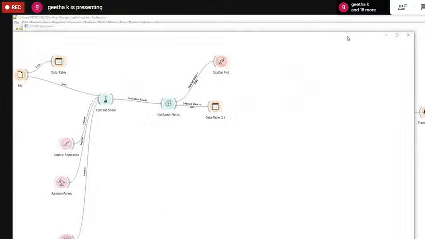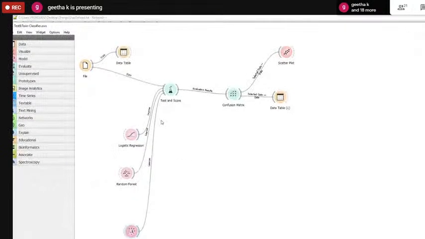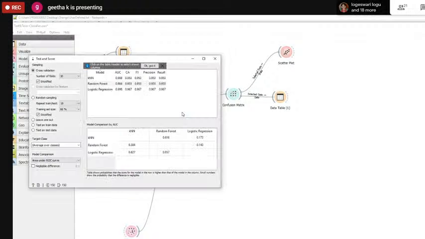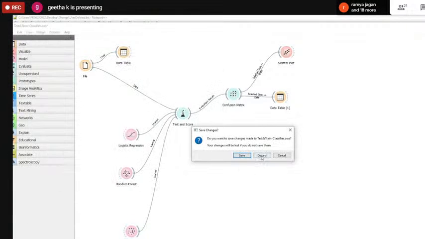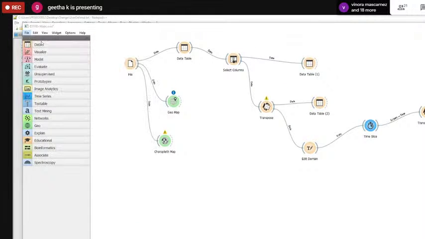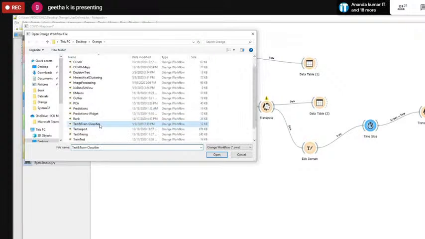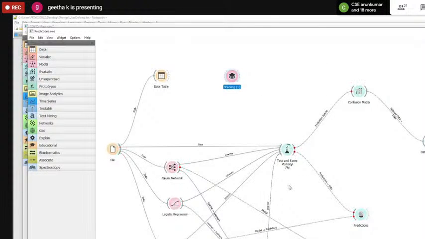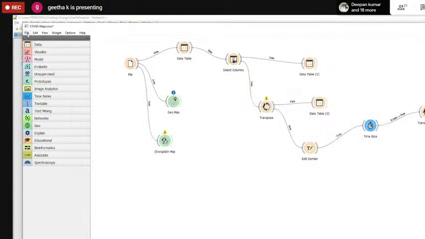This workflow is for train and test. We have already seen train and test. We can go for classifier predictions. Okay. Student score is also the same thing. Starting classification.